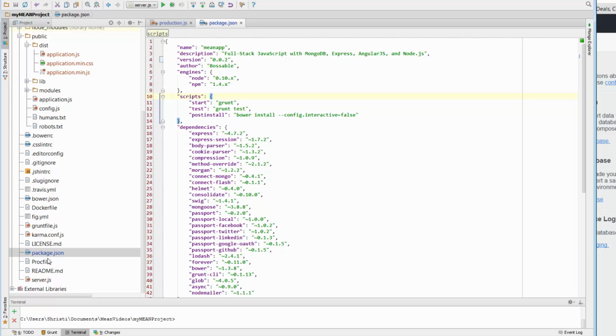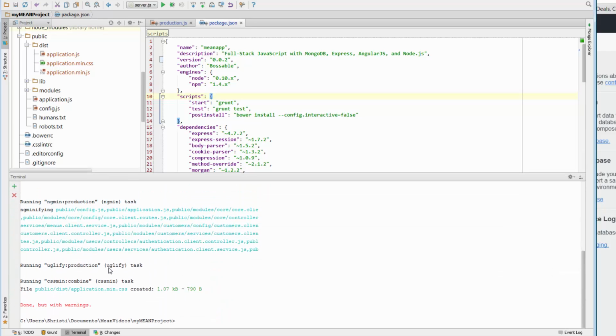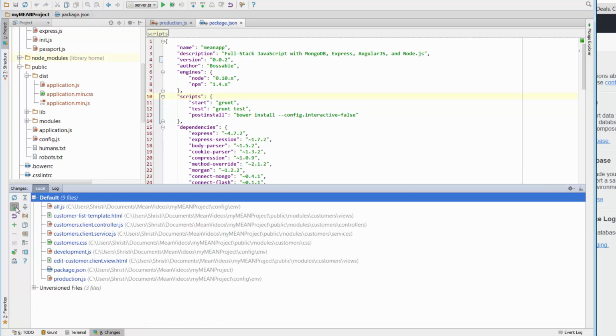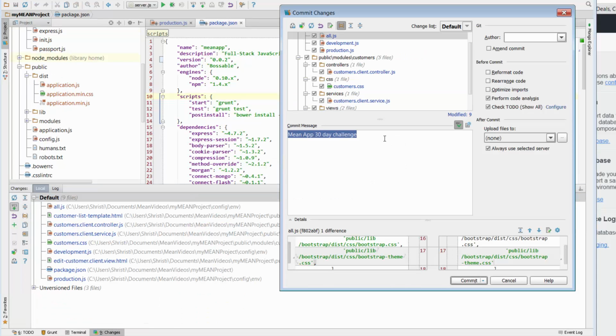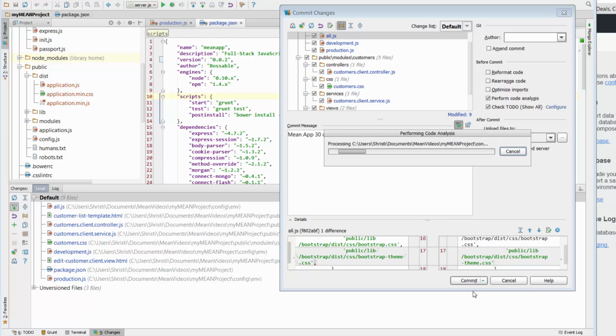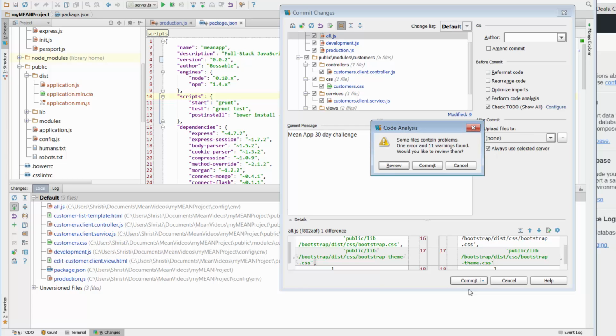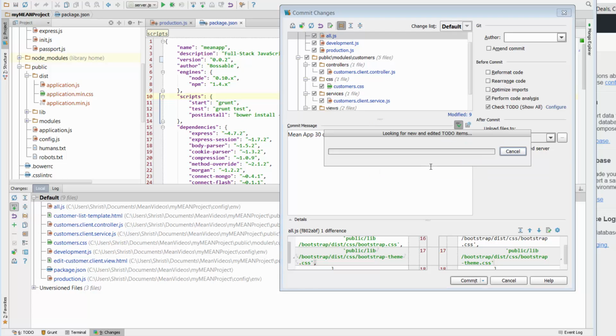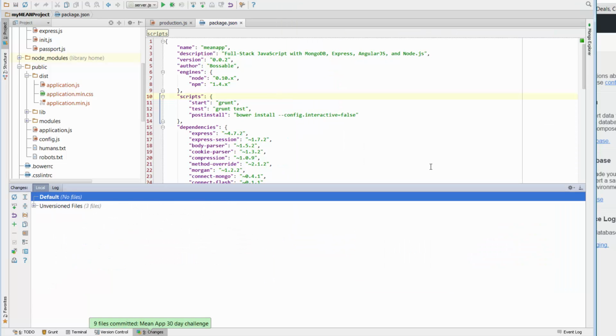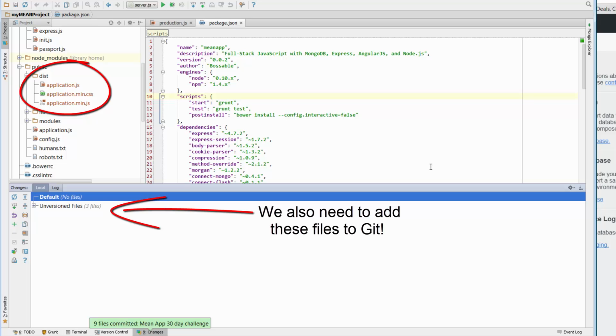Then I'm going to go down to changes and VCS, and I'm going to commit this file. So I'm going to commit that, and that will set that up in Git for me. If you're not using WebStorm, I'll put the commands into the Bossable blog for this video. All right, we just commit that. Good stuff. So that's where I'm going to leave it for this video.